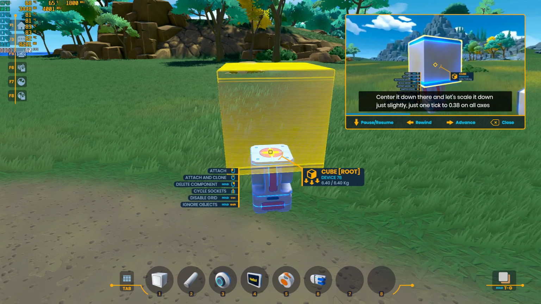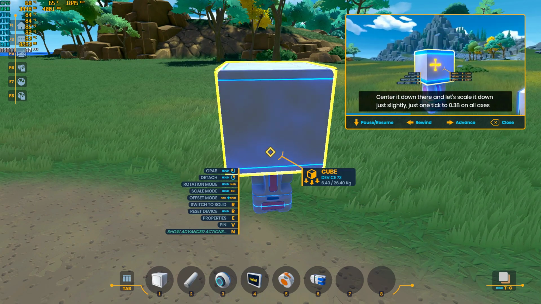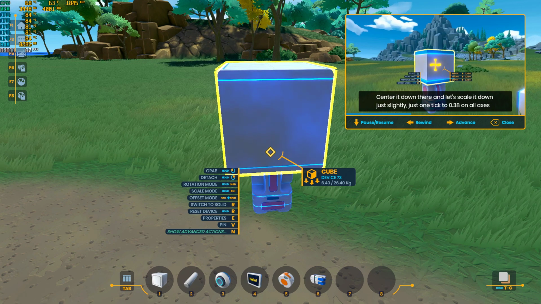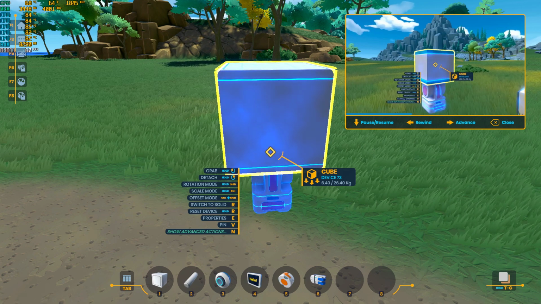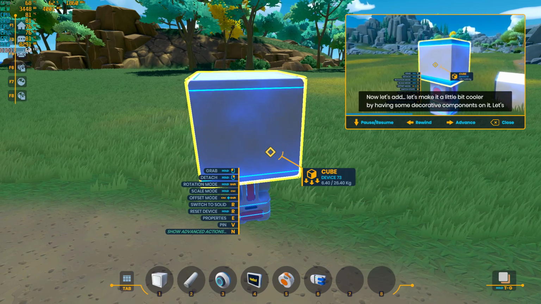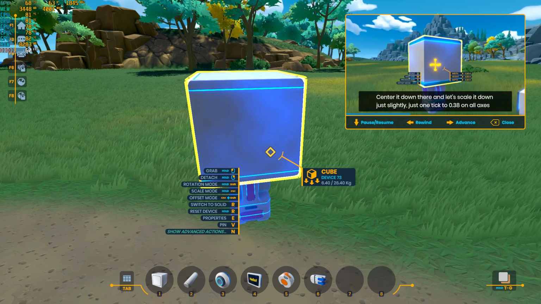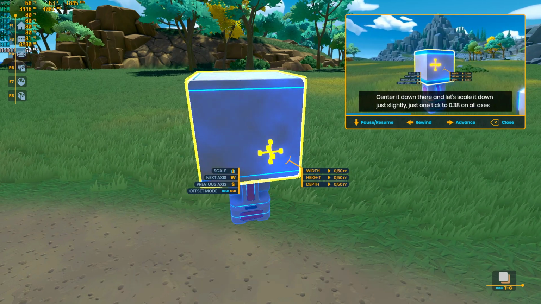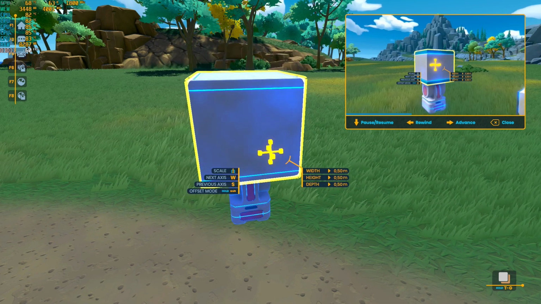Center it down there, and let's scale it down just slightly, just 1 tick, to 0.38 on all axes.